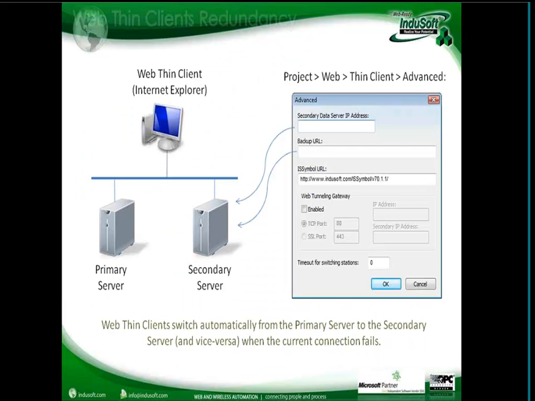So first, talking about the web thin clients, this is the basic scenario. You have 2 server stations. Here I call them the primary server and the secondary server. So you have InduSoft Studio running pretty much the same application on both stations. So the web thin client by default connects to the primary station. However, in InduSoft, you have the ability to configure the IP address of the secondary server and the URL for the secondary server in this dialog from Project Web Thin Clients Advanced.